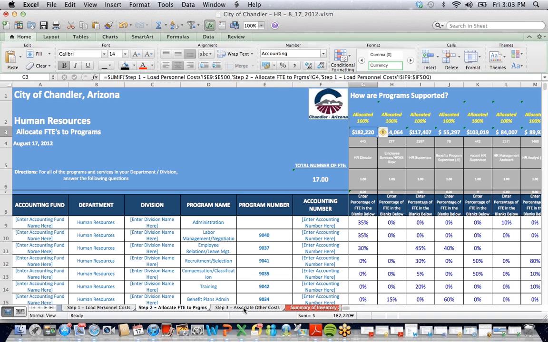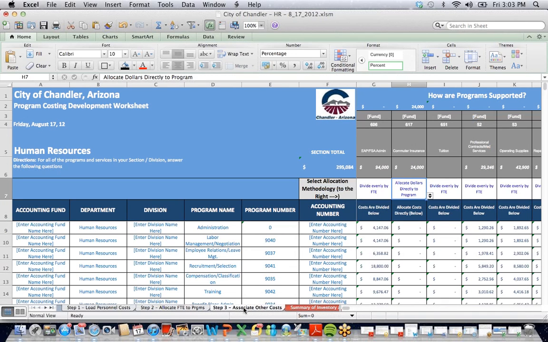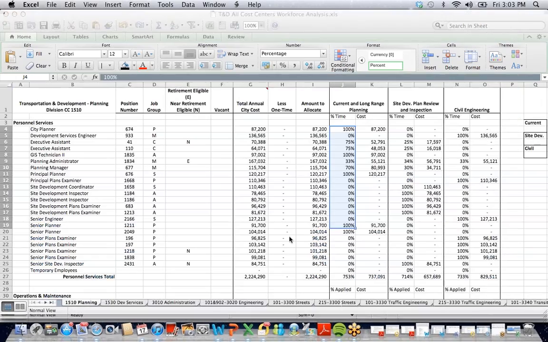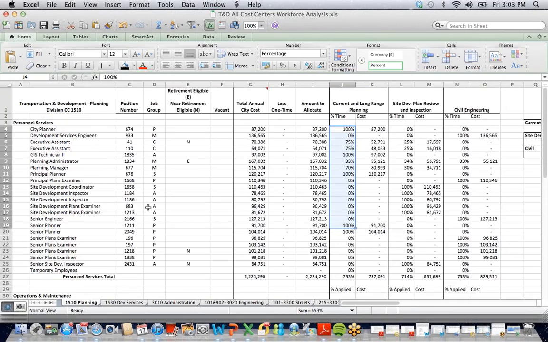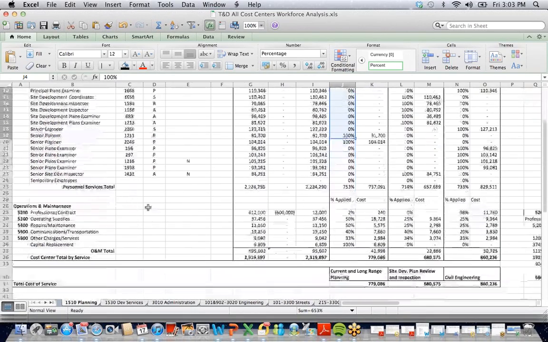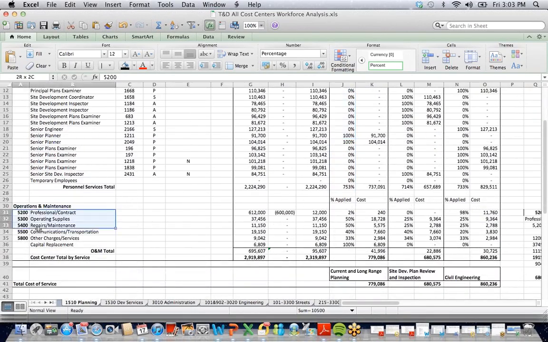Now we can move on to the third step, which is associating the rest of the costs that you'd included to the actual program. So the remaining operating costs, so I'll show you here's from the transportation planning division. When we scrolled down, we could see here were the additional line items that you had captured, that you'd gone through and allocated to the programs as well. And so we pulled that information through to the worksheet.